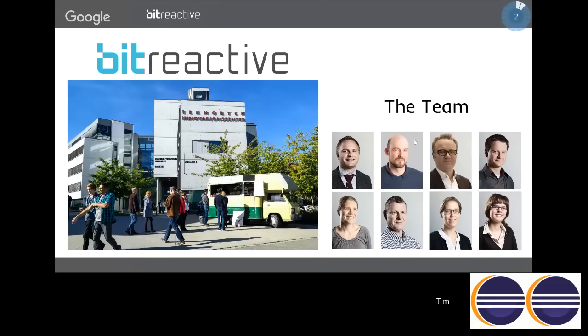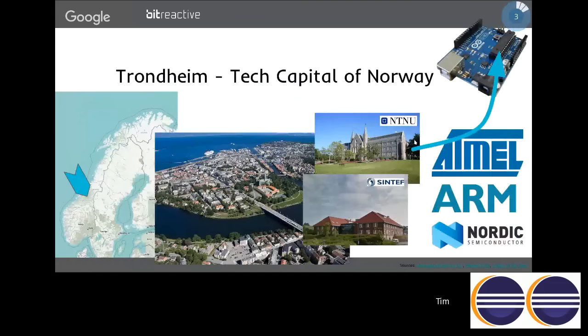As I said, I'm the tech lead here at Reactive. We're an IoT company from Trondheim in Norway. On the left side, you can see the Technobyen, the technology city in Trondheim, which is where our offices are located. Trondheim is the technology capital of Norway. It's located quite in the center of Norway, directly at the Trondheimsfjord, quite nicely.